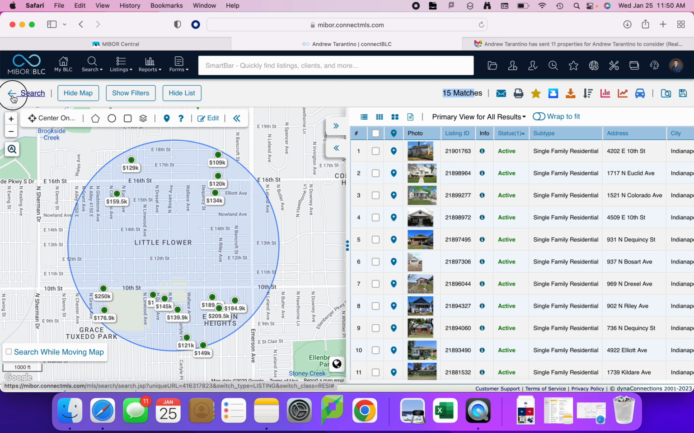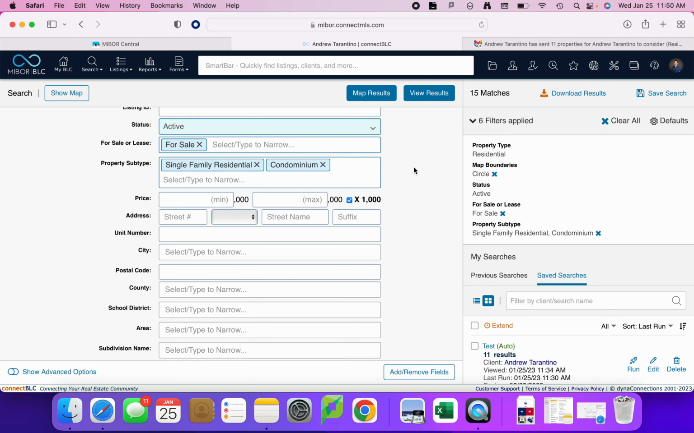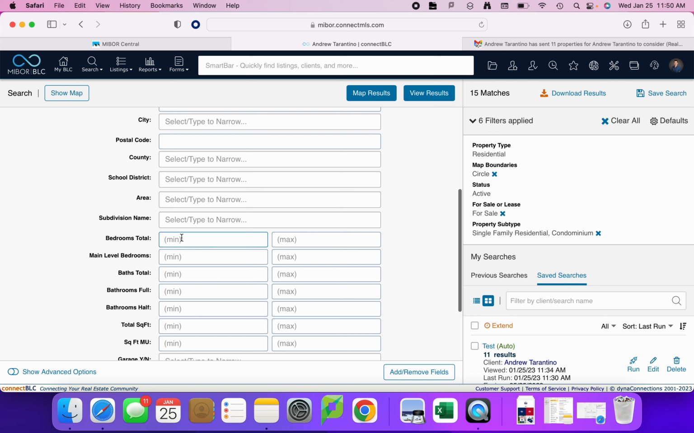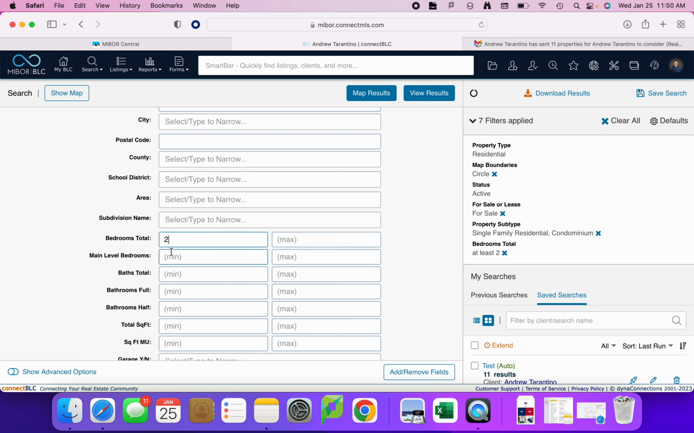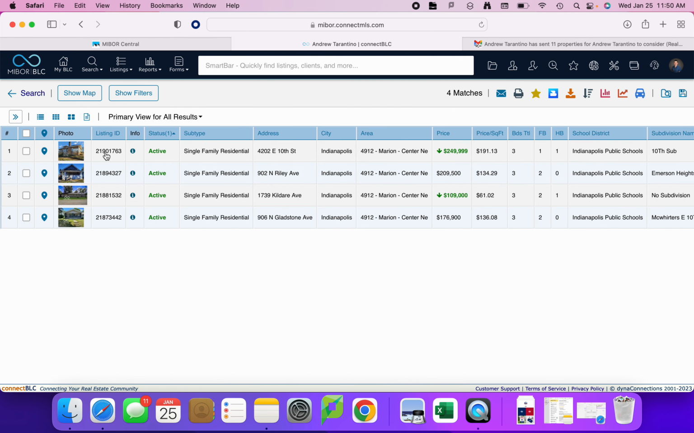But now I need to do a couple more filters, right? Not every one of those 15 houses is going to be a comp. So let's say I want houses that have at least 2 beds. This is probably not going to filter anything out. At least 2 beds, at least 2 baths. Oh, it did. So we're going to go with 4 matches then. So if I click into here, I can now see that there are 4 matches.